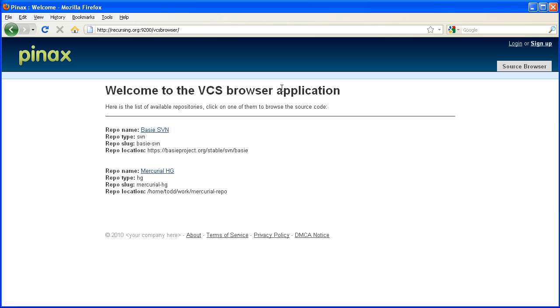The repositories can be predefined using the Django Manage application or using the Django Admin interface. The Source Browser can handle multiple repositories per project. It supports both local and remote repositories for Subversion and local Mercurial repositories. Let's take a closer look at one of the repositories.